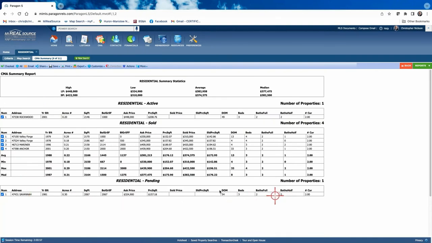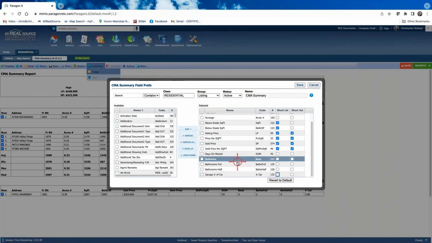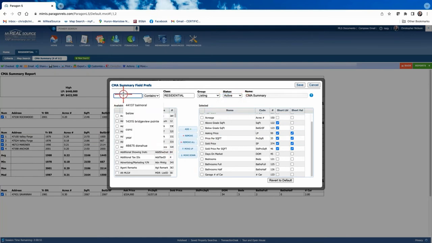If I wanted to add a column, all you would have to do again is come up here, customize, fields. Again, if you want to make all three, active, pending, and sold, look the same, you have to do it 3 times. You'd come to active. I'm already in active. Just type up here. Do I have days on market in there? I do. If there was something I wanted to add in here, let's see, bedrooms. You could do bedroom, first floor covering, all that other stuff.